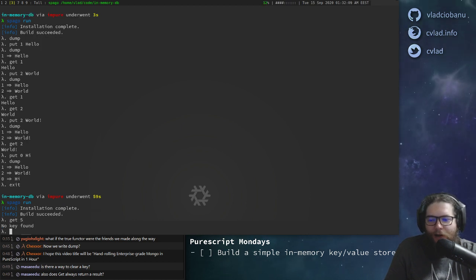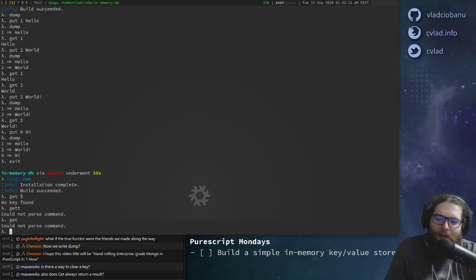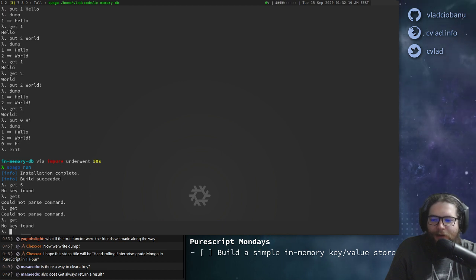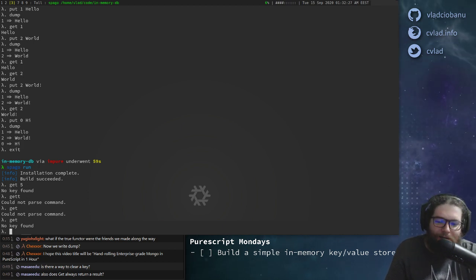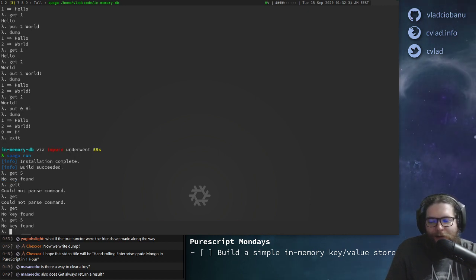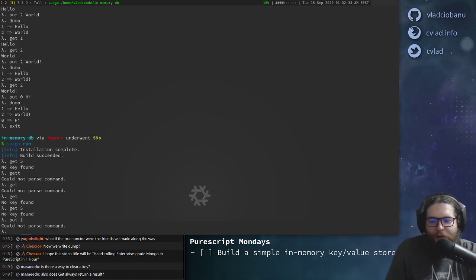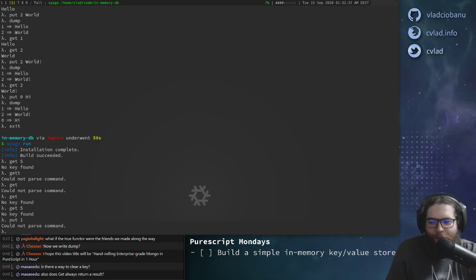Because if we do get 5, we know that there's no key found, and then we know this is a parse error, although there's no distinction between get space and nothing else. Well, I mean, it kind of is, because it's an empty key, so that's also fine. But this should basically be missing key, not no key found, because it's the same error as this. And put 1 should be expected value, could not parse command or something.